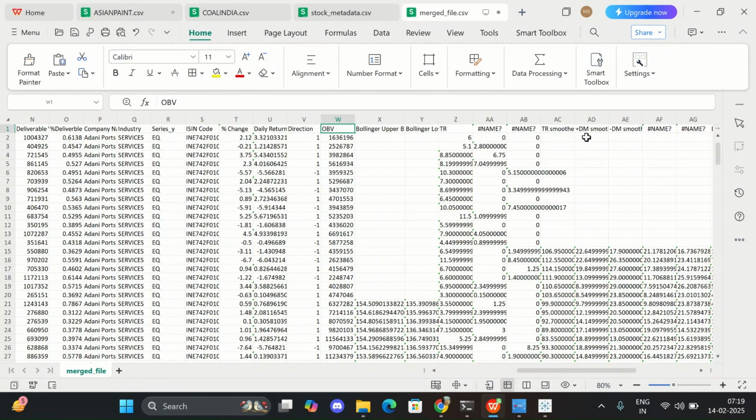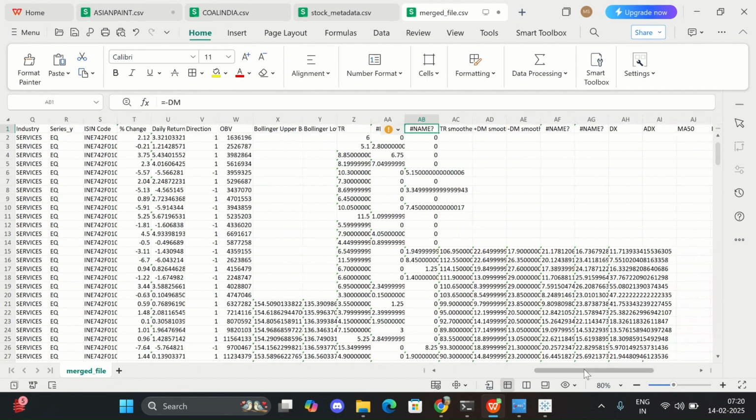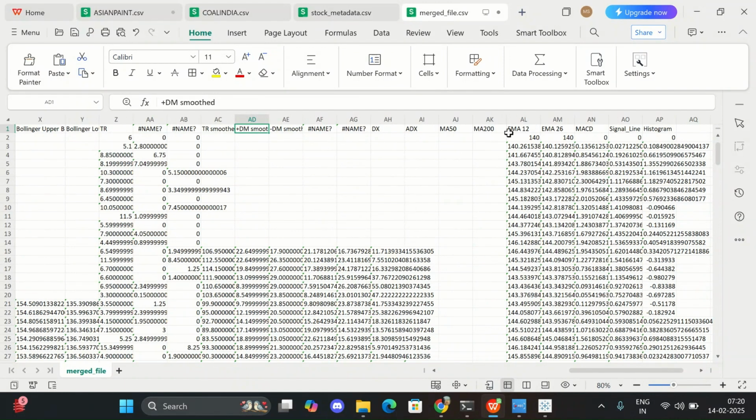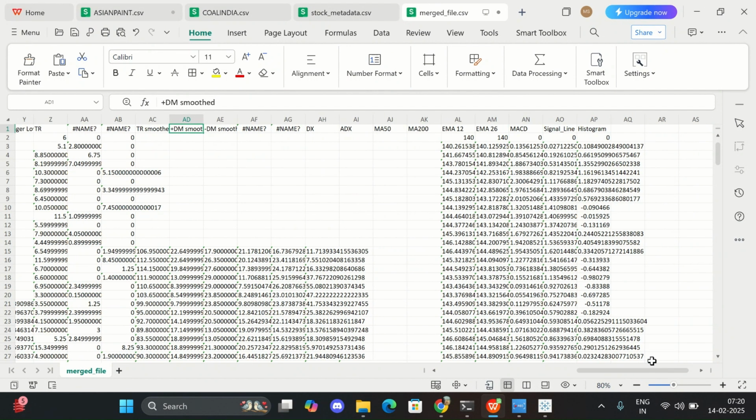And OBV is part of the ADX indicator. This is the Bollinger upper band, Bollinger lower band, TR equal to true range, and this is plus DI, minus DI, DM. It will use subtopics of ADX, the true range, smoothed. These are all the indicators I added, like EMA 12, EMA 26, MACD, and all my data.